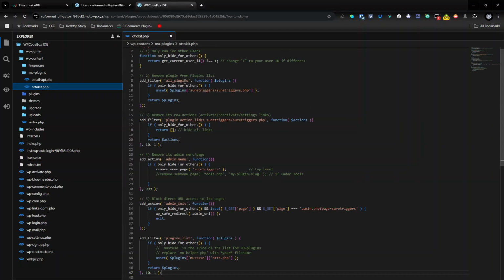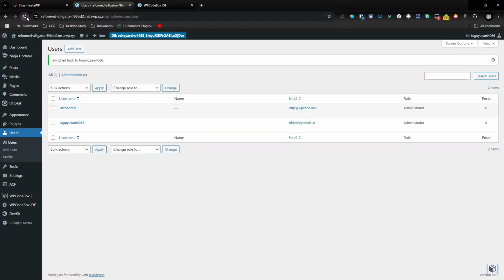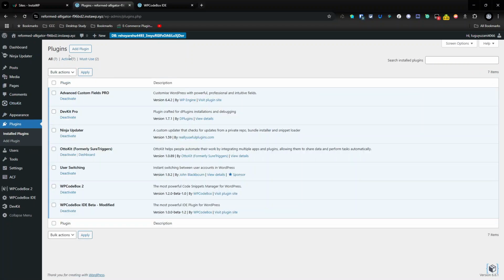We'll go through the code in a second, but I'm going to head over to our admin and refresh the page, and you'll see nothing changes. We've got OttoKit. If we go to plugins, we've got 7 plugins. We've got 2 must-use plugins. There's no change here at all.